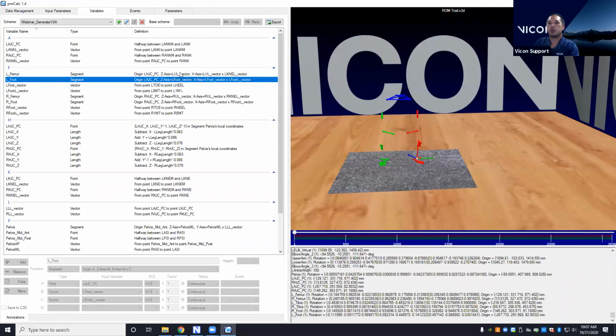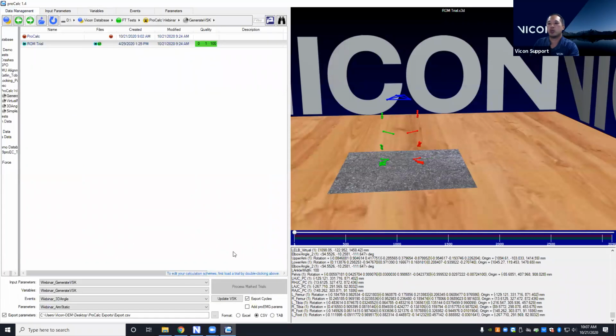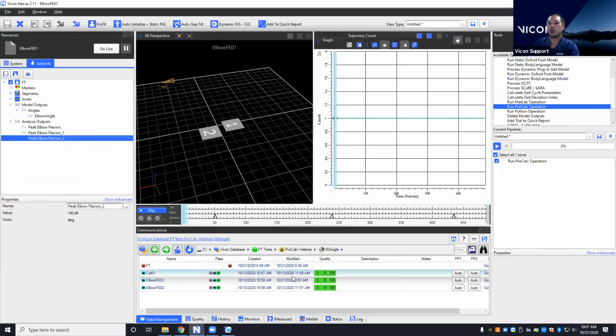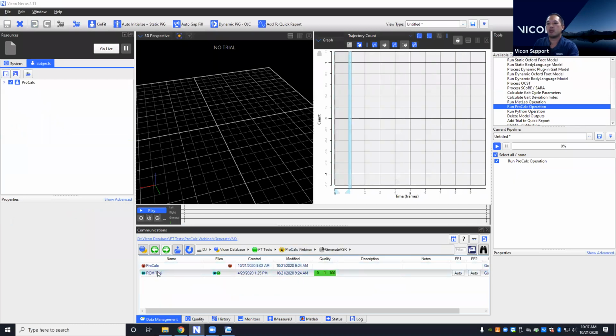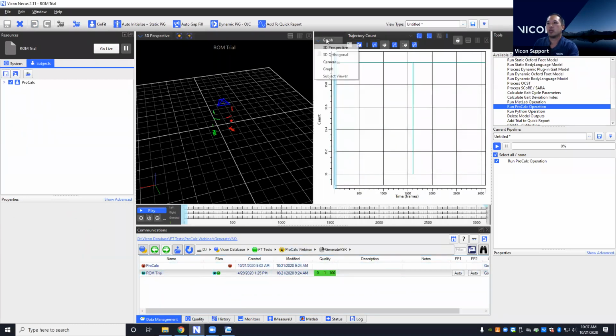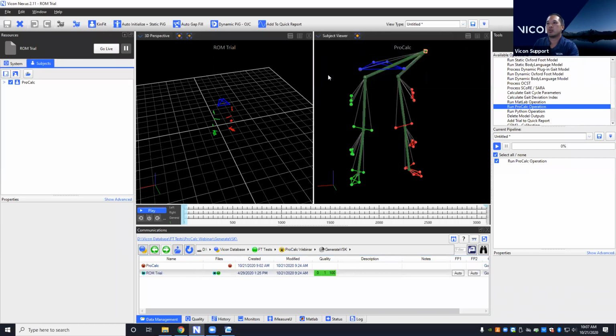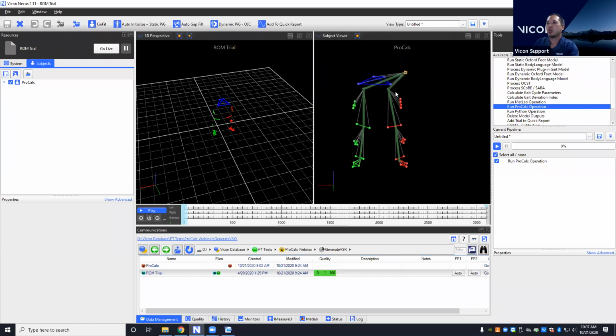Okay. When I want to process this trial, let's go back into Nexus really quickly so I can open this trial and you can see what actually happens. If I open up this ROM trial, we'll split the screen and look at the subject viewer. A lot of people don't know what this is: at the beginning it's your VST, but as soon as you've calibrated, it shows you what your VSK looks like as well.